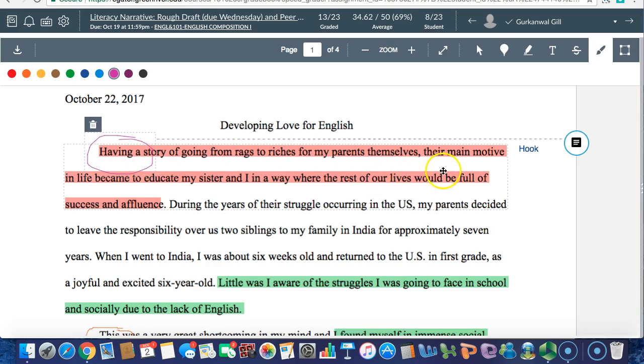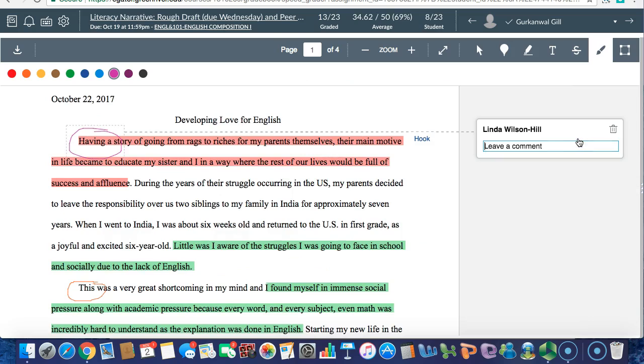So the way I would fix this is something like this. And I'm not gonna do this for every sentence, but I just want you to see what I'm doing without changing your ideas too much. My parents were motivated to provide my sister and I with an education that would allow our lives to be full of success and affluence.